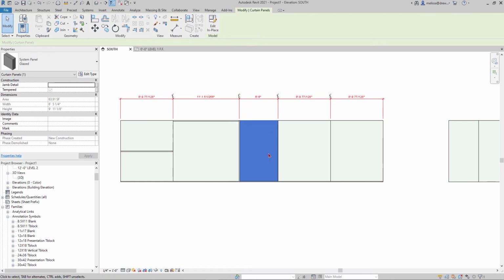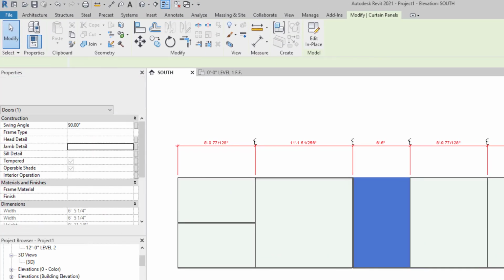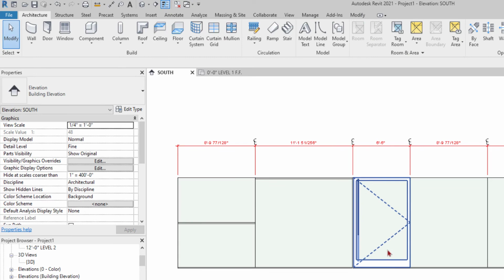So if you wanted to insert a door or a window into this wall, you can't use your normal door and window family. You have to use a curtain wall door or a curtain wall window. So you would select the panel, and you can switch the panel to a door if you have one loaded in your project. If you don't, you have to load it in.